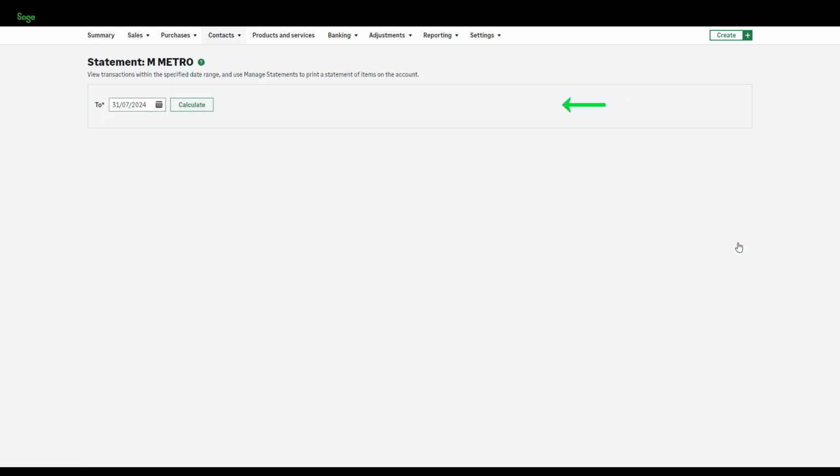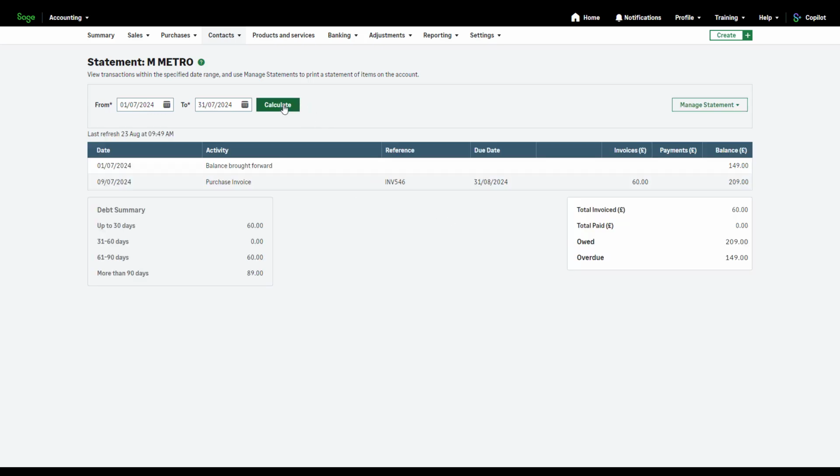If you have selected the Outstanding Only statement type, you'll be asked for a to date. If you have chosen the All Activity statement type, you'll be asked for a date range. Once entered, click Calculate. The statement is calculated and the transactions appear. A debt summary is shown here. Balances owed and overdue are shown here.